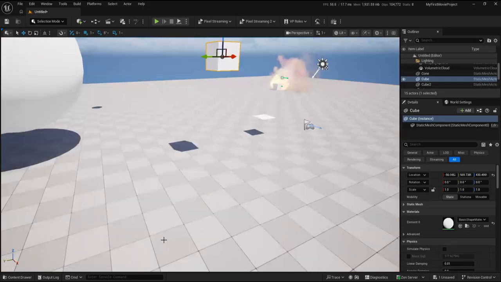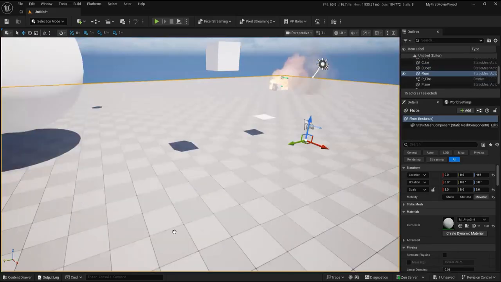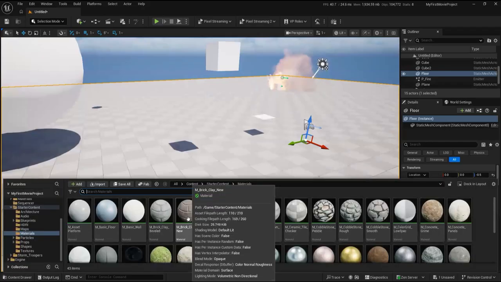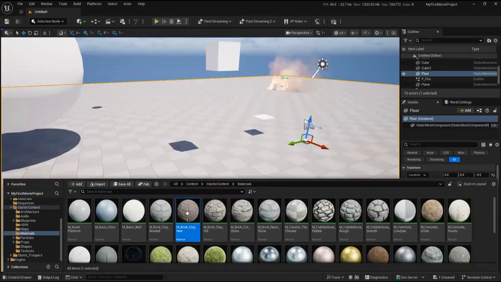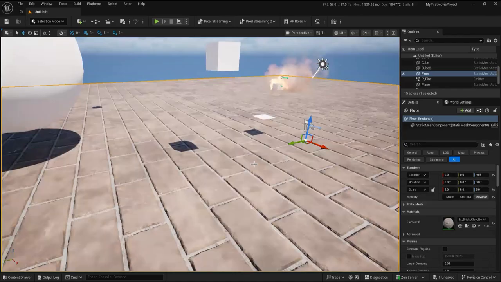So click on the floor, content drawer. We want to change the appearance of the floor. We're going to select this. This is a material here. And we're going to place it onto the floor. You see, the floor now looks like a bricked floor.